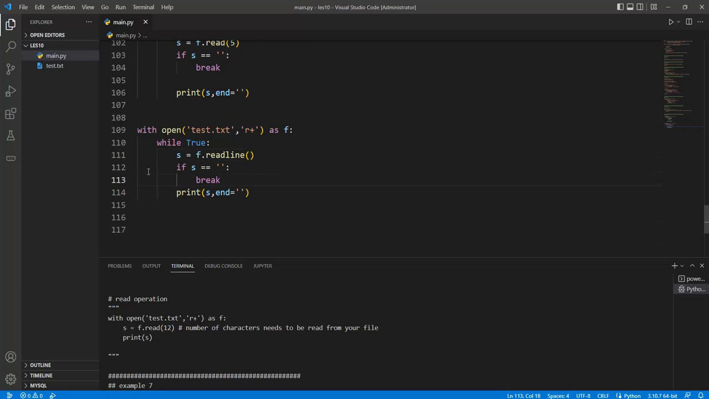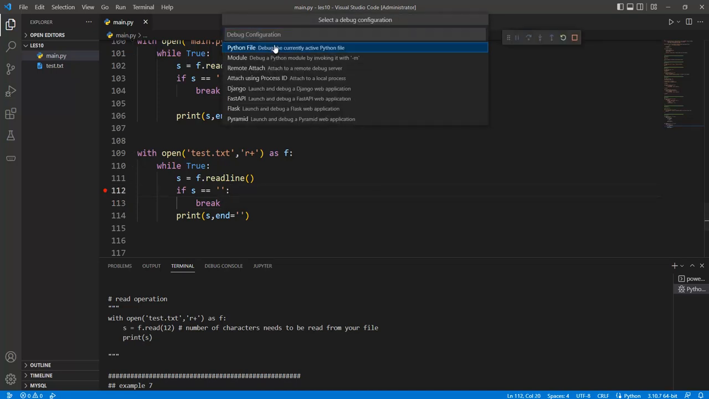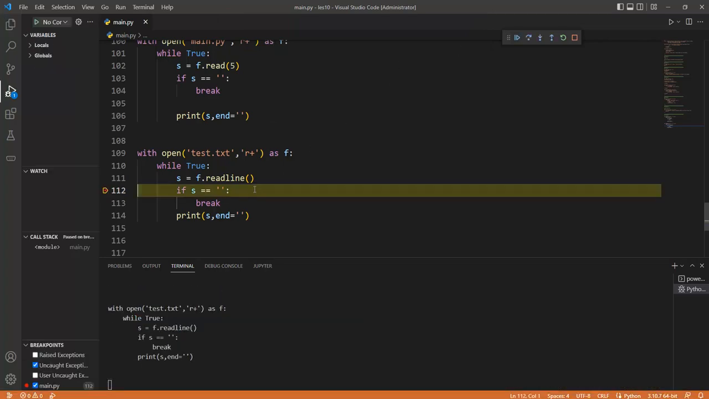And so in this case we can set a breakpoint of these things like this one, and then if I run this code, the first s is hello guys in here, okay?